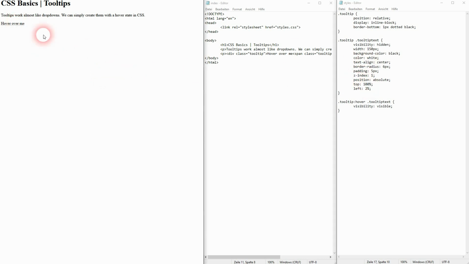So you want to use top, bottom, left, right to adjust the position of your tooltips, and then use visibility hidden for the non-hover state and visibility visible for the hover state.